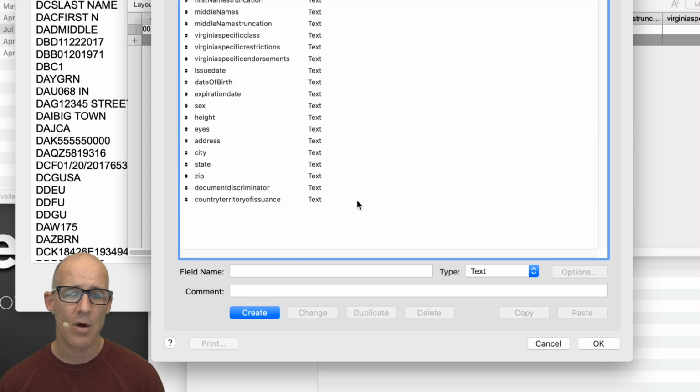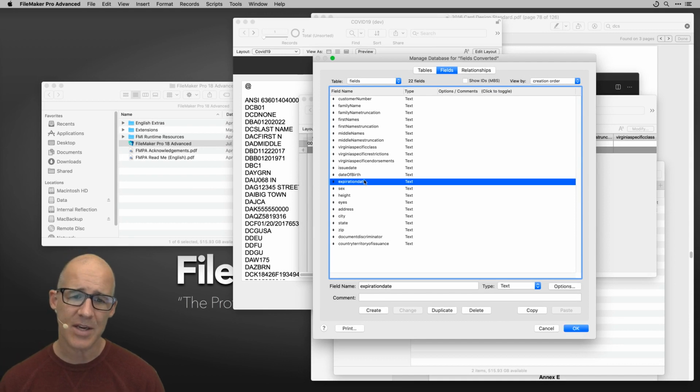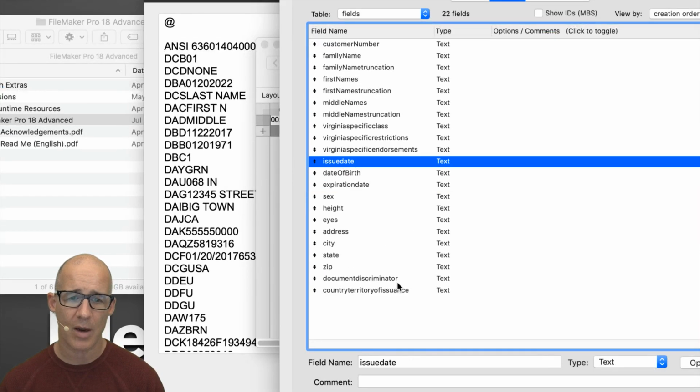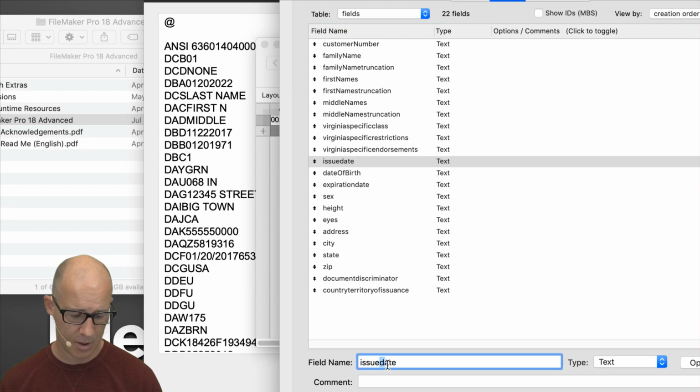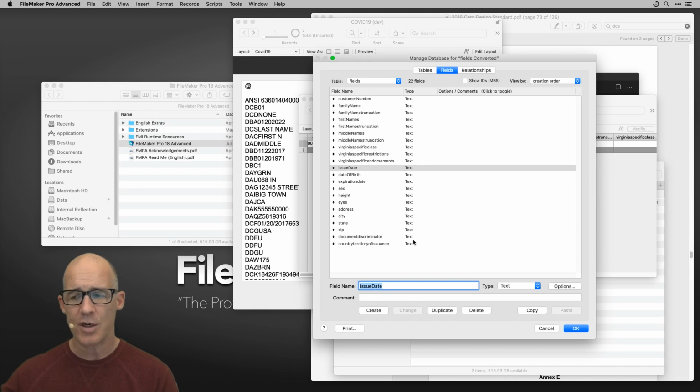But with this, I know that I have a field for field match in terms of getting my fields here. I can take the time to rename them if I want. Issue date, I just go in here and I'll change this to an uppercase D and click change. It's just a little bit of cleanup. But for the most part, my whole point of this video was to tell you that if the data exists, just use the data that's there and figure out a way to get it into FileMaker.